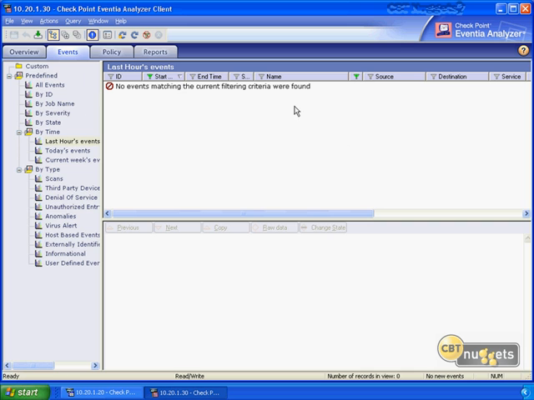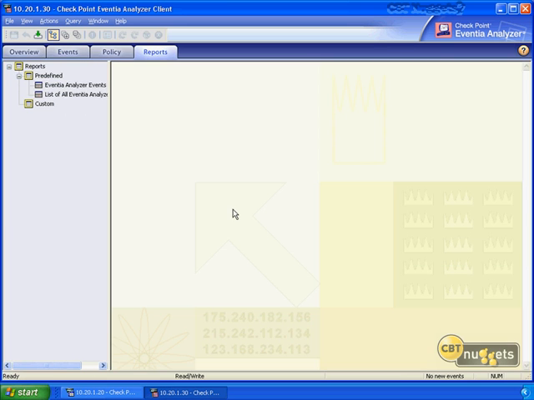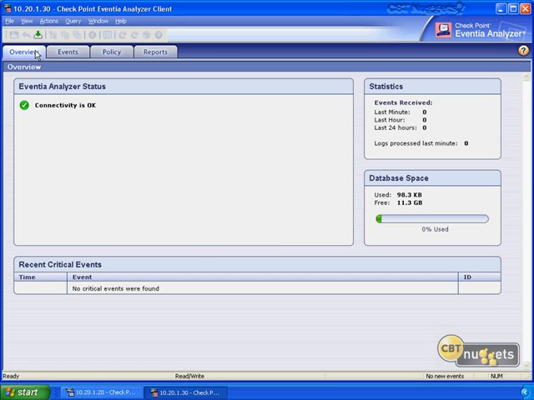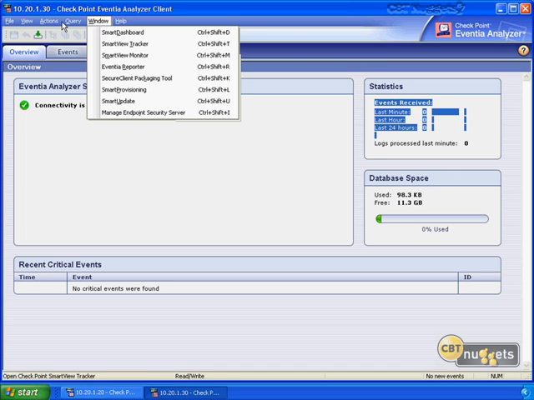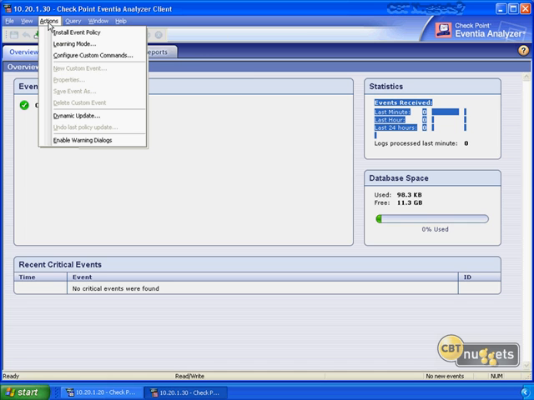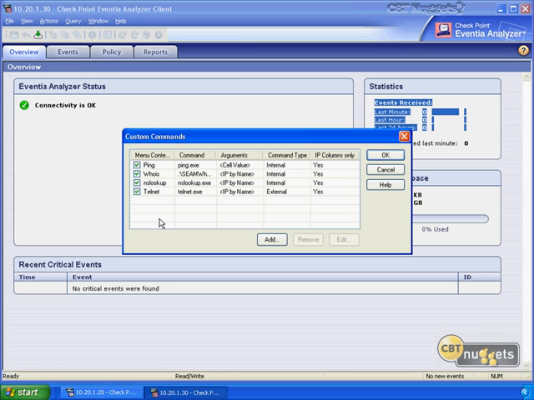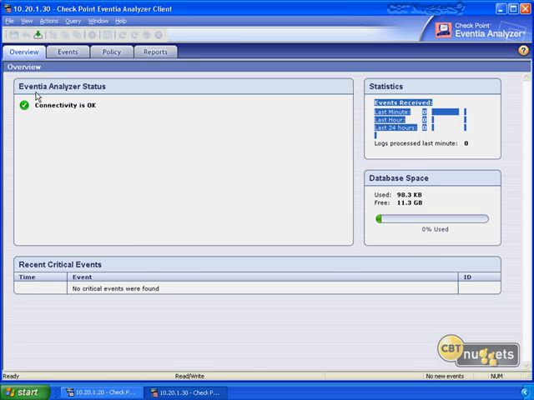Now under events, anything that matches our options is going to pop up here just like it did in R65. We have some options here for setting up different types of reports. And we have an overview screen that tells us everything we want to know about our events received, the last process by the last minutes, our database space, and all that information is here as well. And at the top, we have our typical window, we have our query, our actions to configure custom commands. If we want to set up different things for Telnet or Whois or whatever, we have all those options right here for custom commands. So let's go ahead and cancel off of that for now.